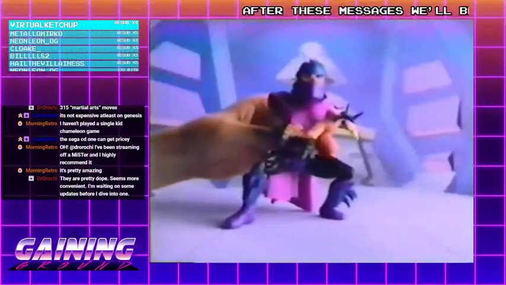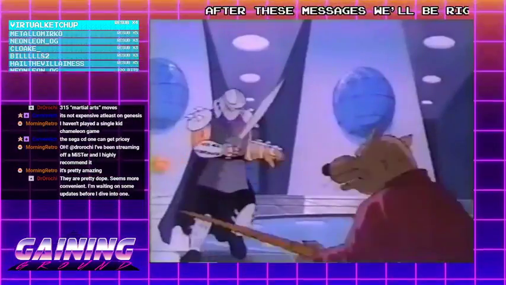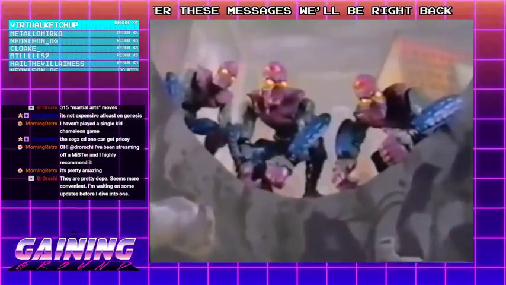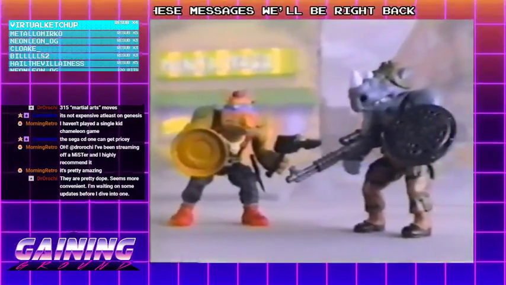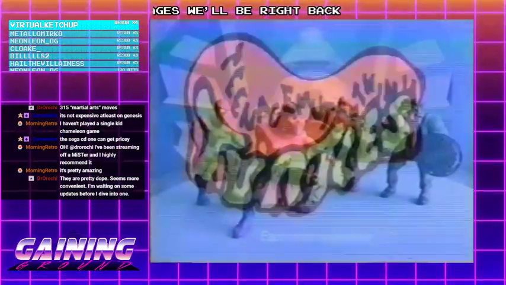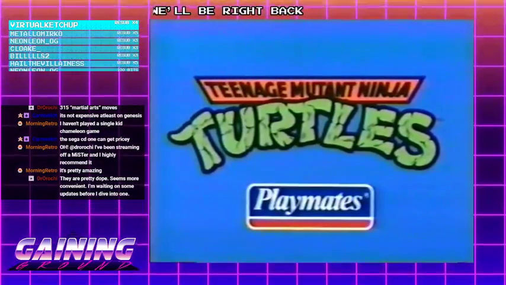The Shredder, sworn enemy of the Turtles. It feels so good to be so bad. With his henchmen, the dreaded Foot Soldiers, the mutants Bebop and Rocksteady. What do I do with them? Destroy them! All one turtle soup. From Playmates.